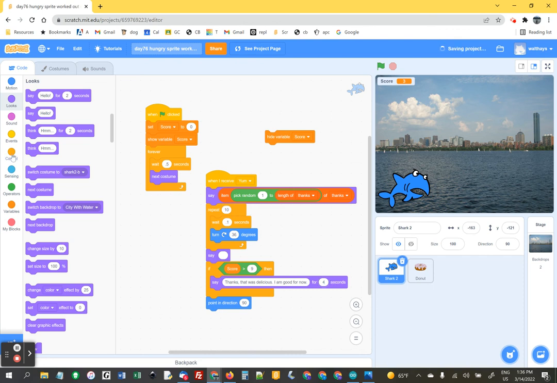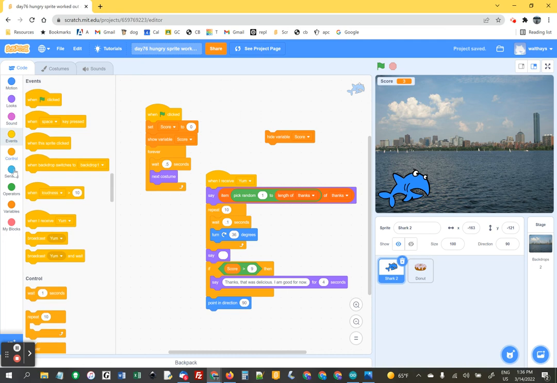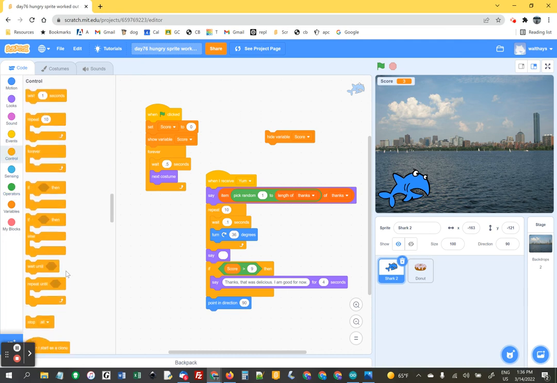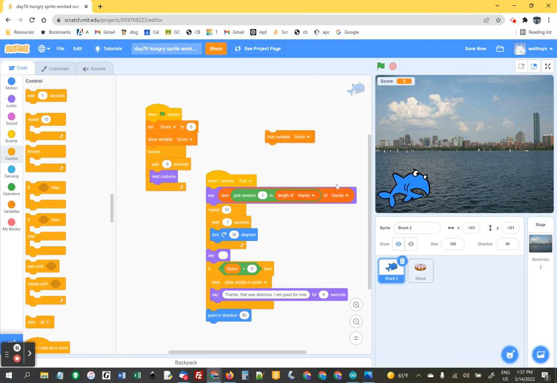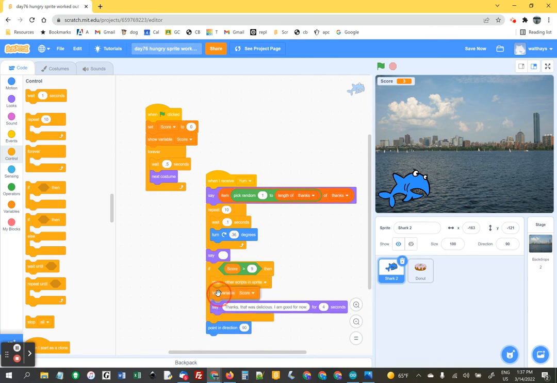I want it to stop eating, stop chewing. So it's under control. Right before it says this, let's say stop other scripts in this sprite. Thanks, that was delicious. I'm good for now. So that'll make him stop chewing. And then I want it to hide the score.